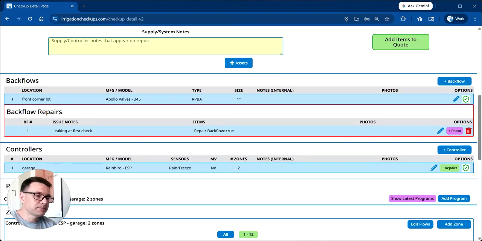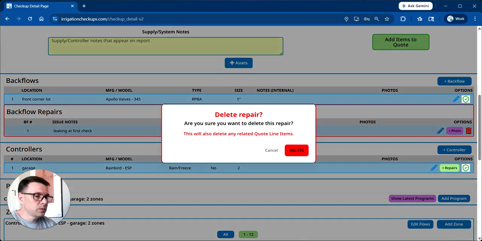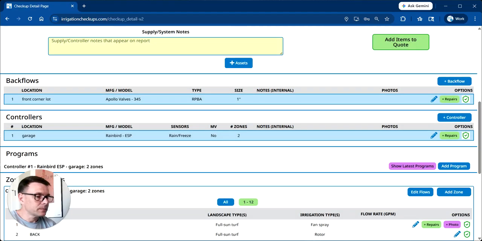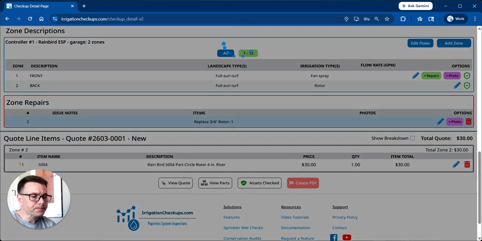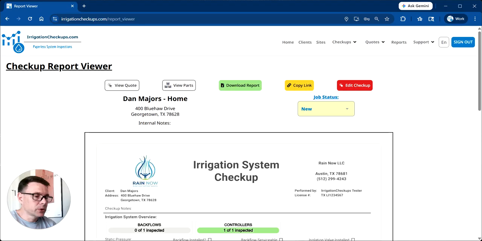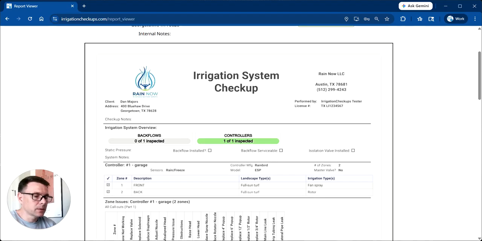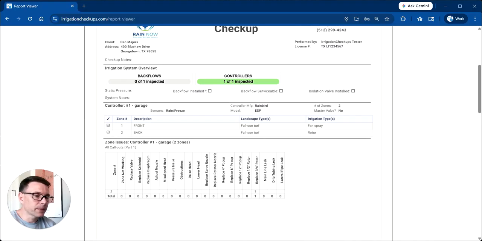So let's just say let's remove this backflow repair and let's uncheck the backflow being checked. So let's say checking the backflow is not part of my routine. So we can go verify this. Okay, it's not checked. Let's create that PDF again. And if this works the way it's supposed to, on the PDF, we will see that it should show 0 of 1 inspected. So the backflow is not inspected. The backflow information is not shown on the report any longer because it wasn't checked.